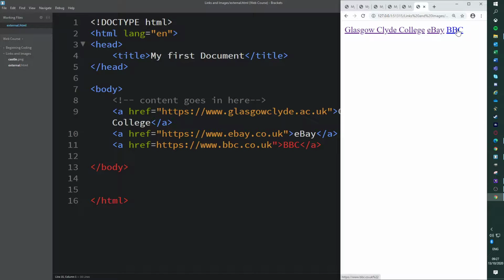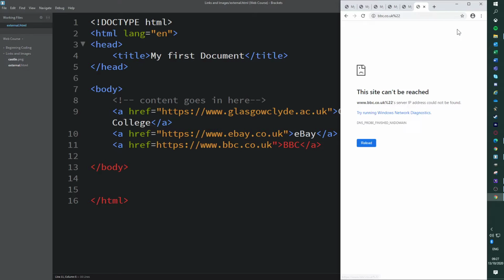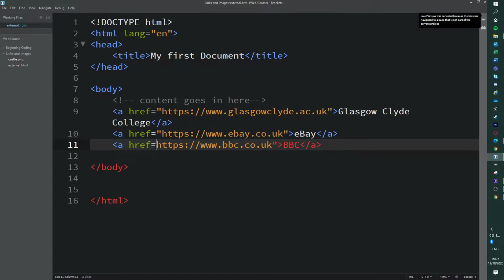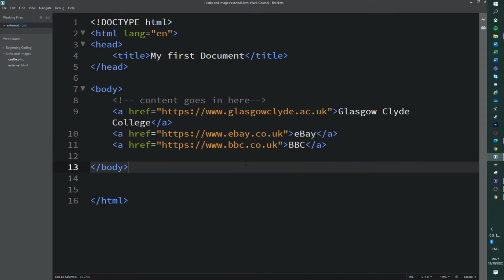BBC link appears, but when I click on it, it doesn't work. Okay, so again, we need to go back and fix that. So just watch your typos, but that is how you create an external hyperlink to another website.